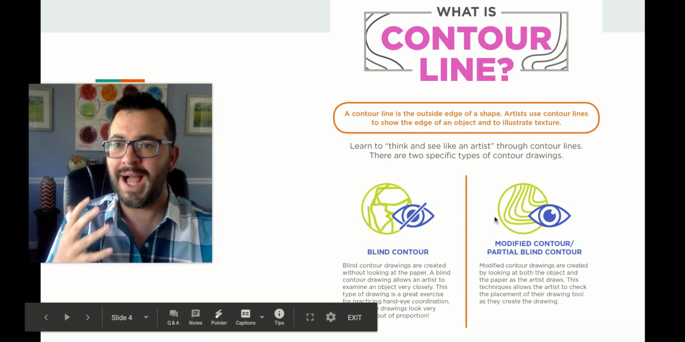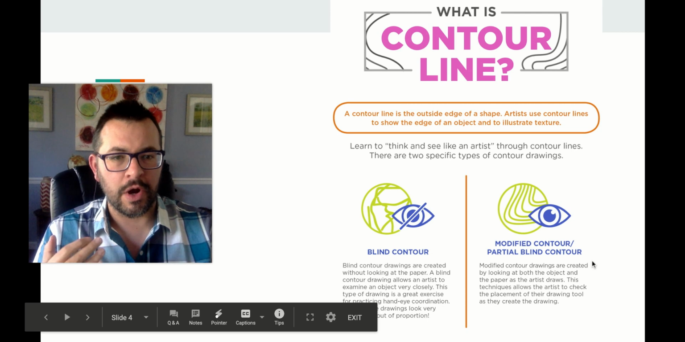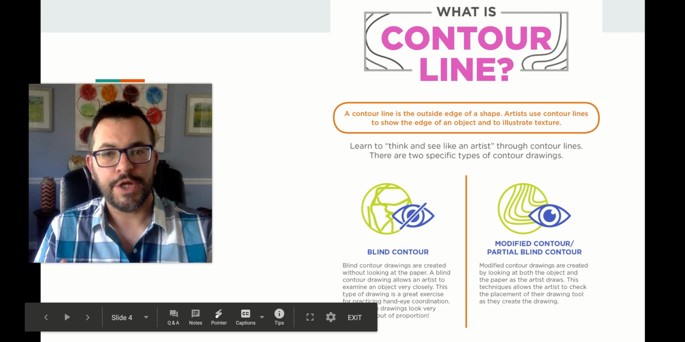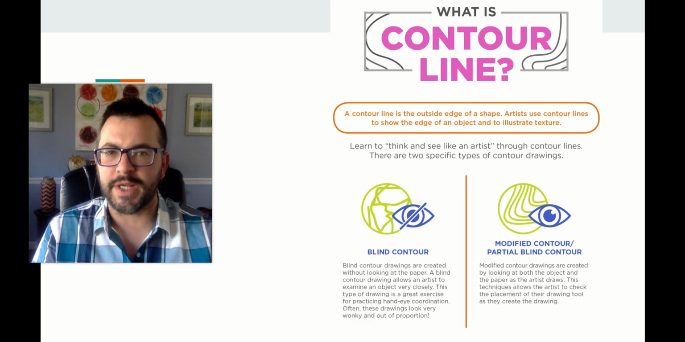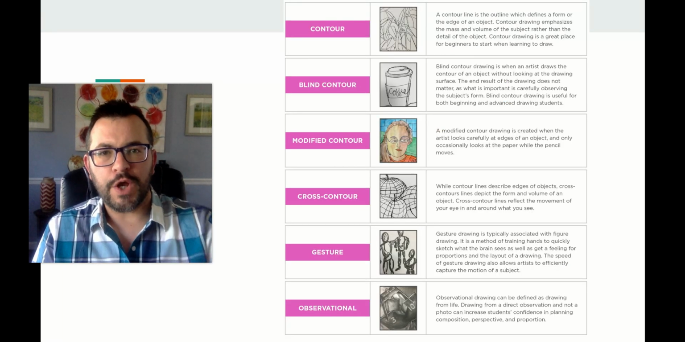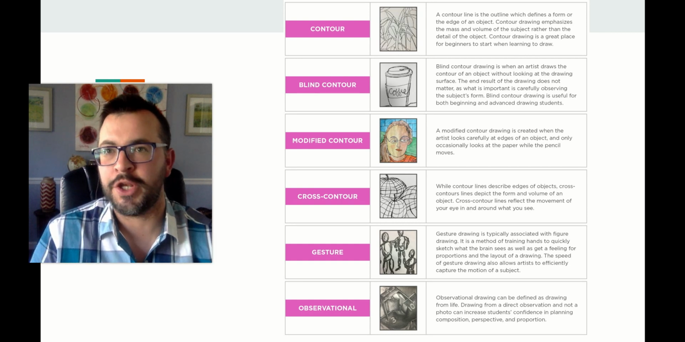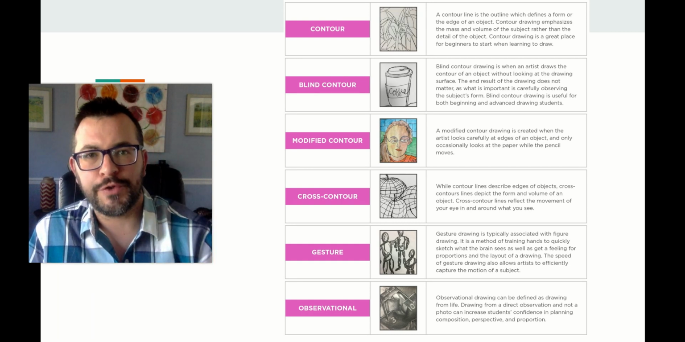There are blind contour drawings. There are modified contour drawings. And these are all different exercises you can use to begin using the element of line. So let's take a look at a few of the different ways that you can use line in an artwork. The first one is as a contour line.